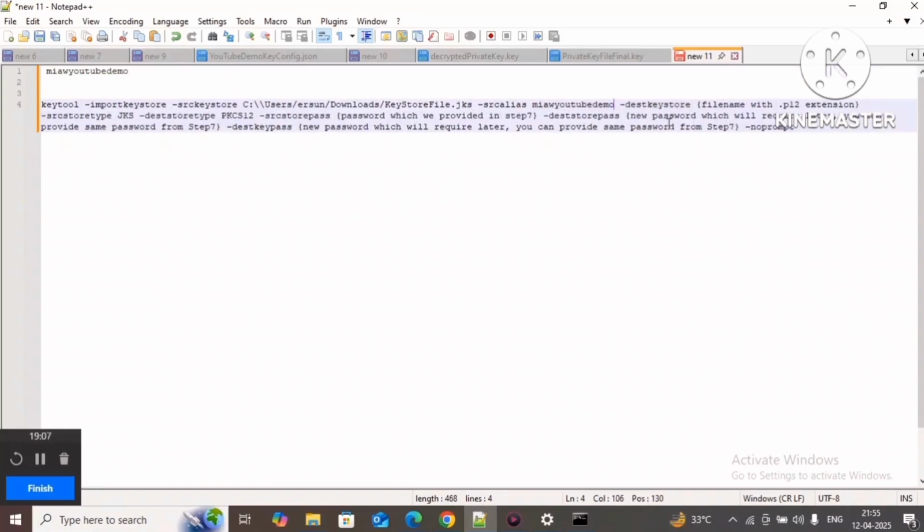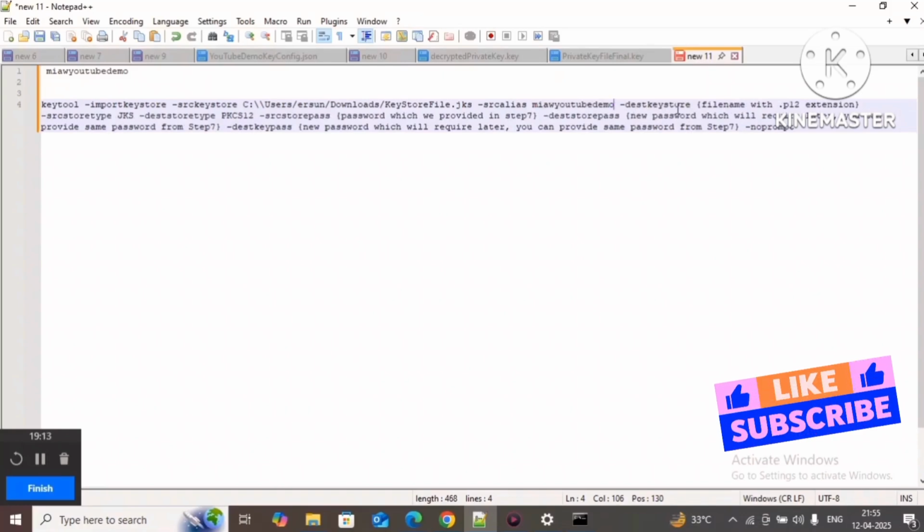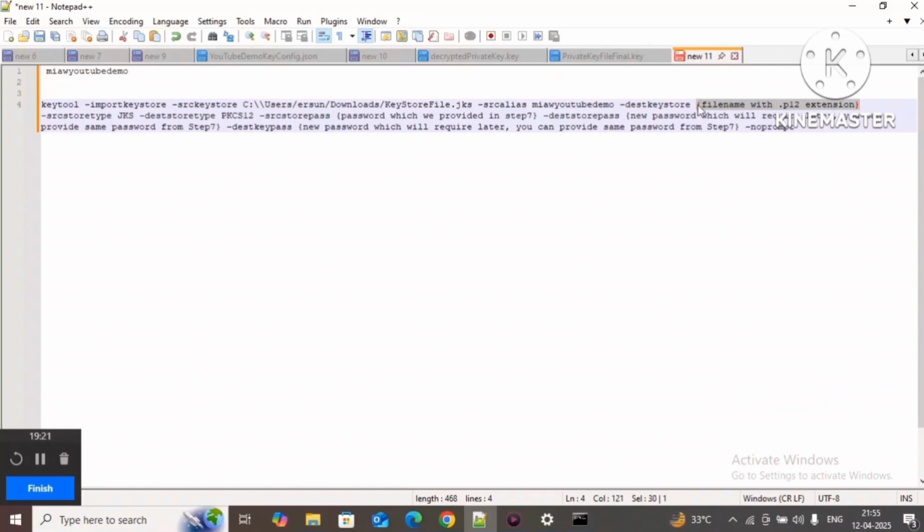Okay. Here you can see dest key store. Dest key store means destination key store file. Here you can see a file name with a P12 extension. Any file name I can provide. So I will mention a P12 file. Any name I can specify, but the extension should be P12. Okay.